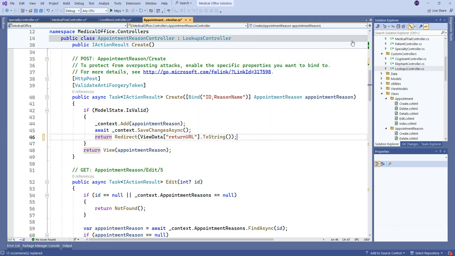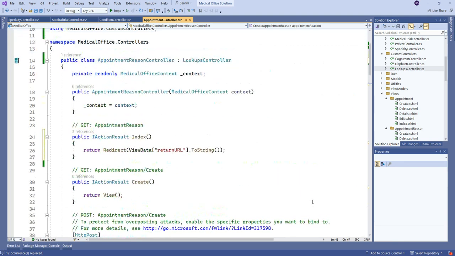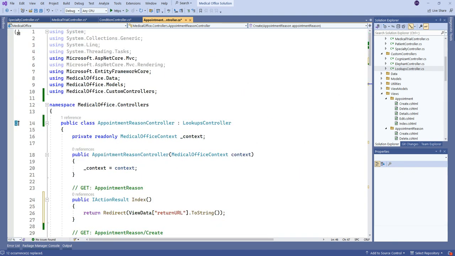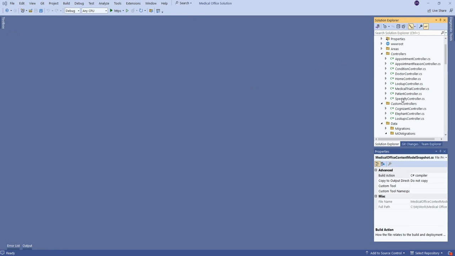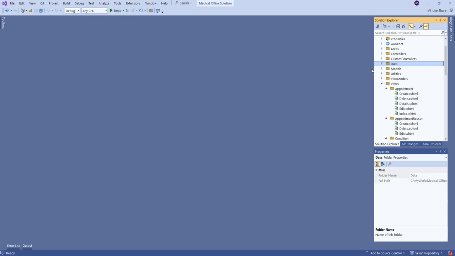Good. So now all of the links will use our return URL, which from our lookup controller will have the proper tab information. That's it. So that takes care of our controllers, right? We're done with them, even the custom controllers. We have a bit of work to do in the views still though, so I'm just going to leave the ones that we need open here.